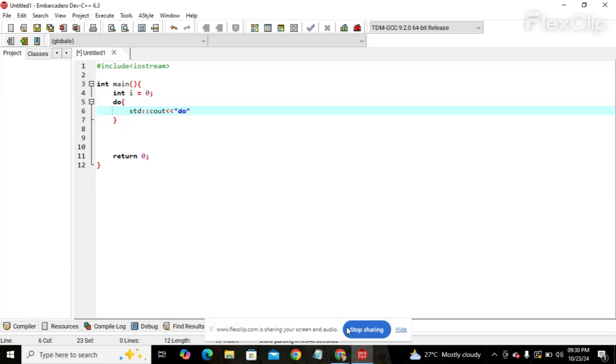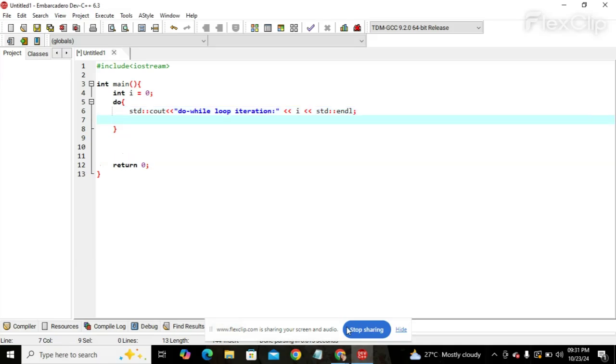"do while loop iteration", then i, std::endl semicolon, then i++ semicolon, then while, open and close parentheses, i < 5, then semicolon.